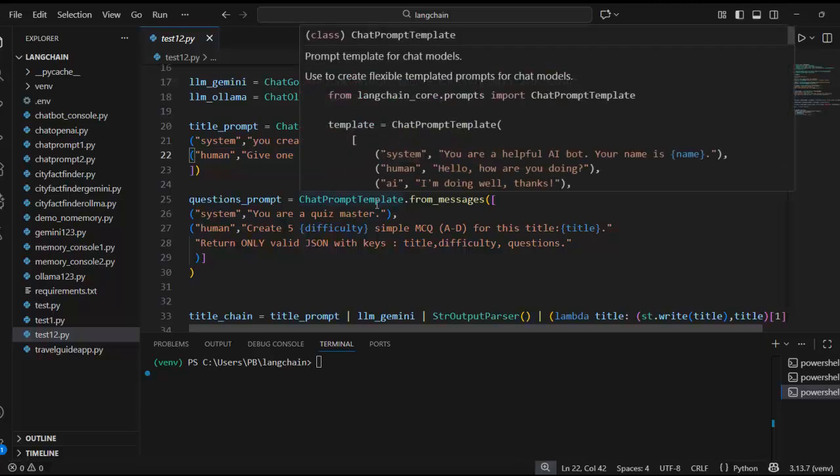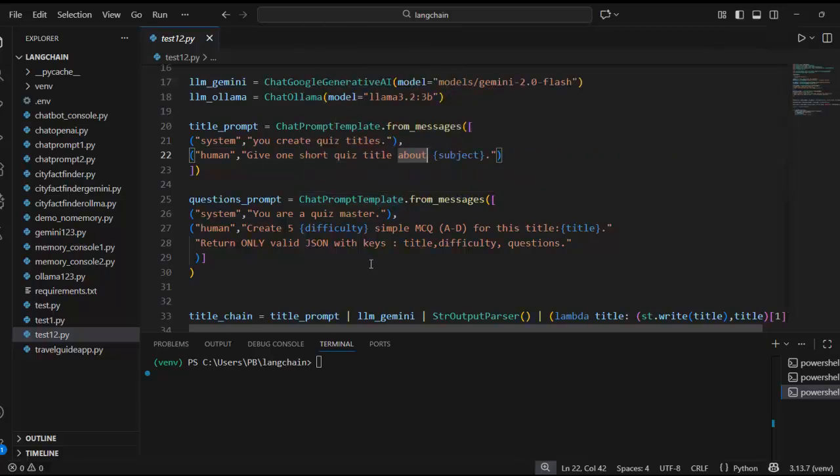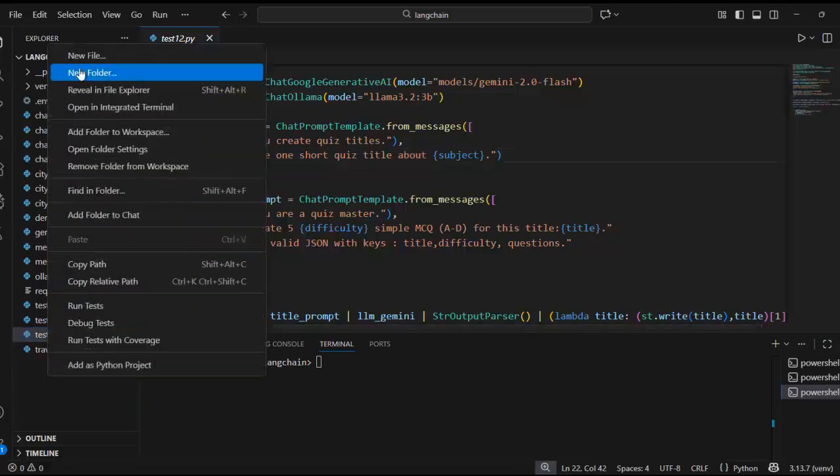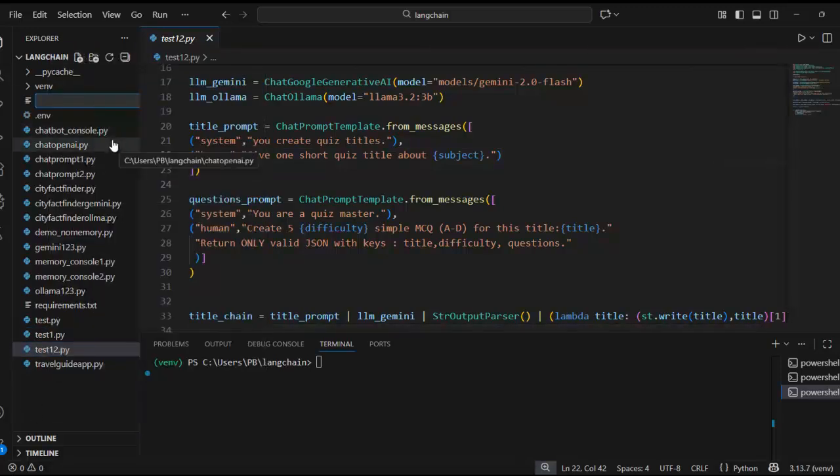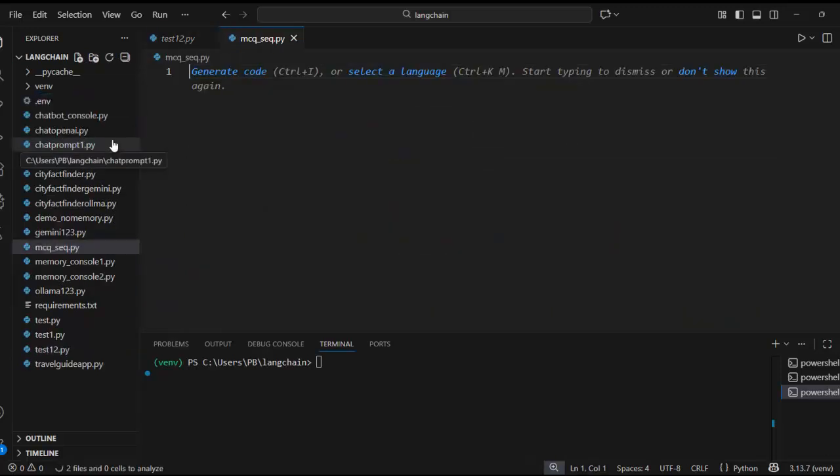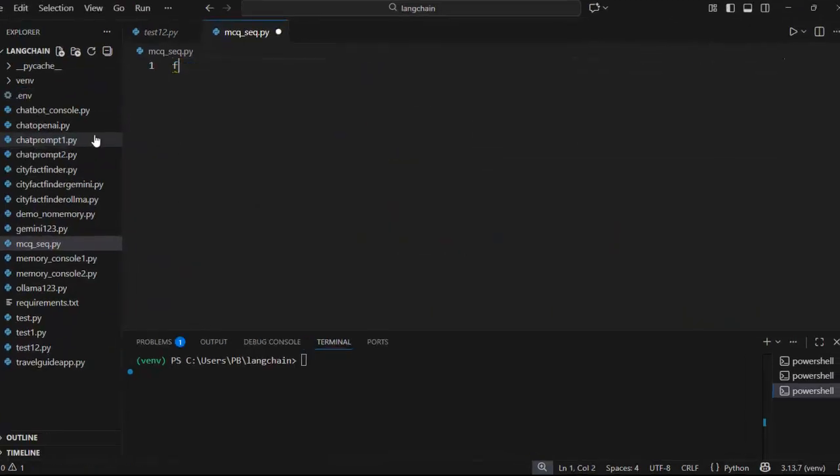The output of step 1 automatically becomes the input to step 2. This is exactly how a simple sequential chain works. So now first let's create a new file with the name mcq_seq.py and let's import required libraries.